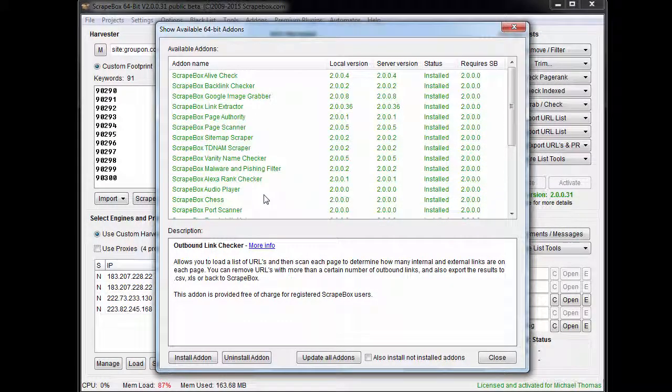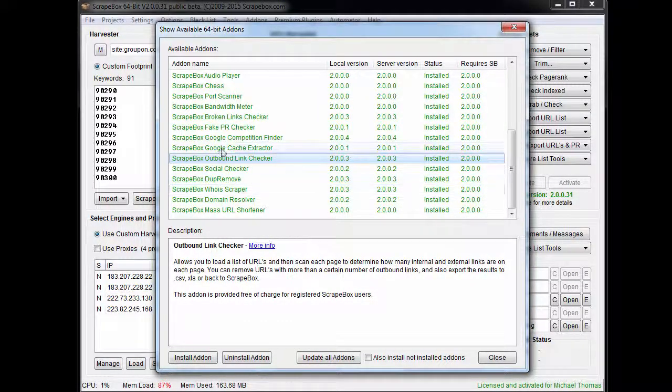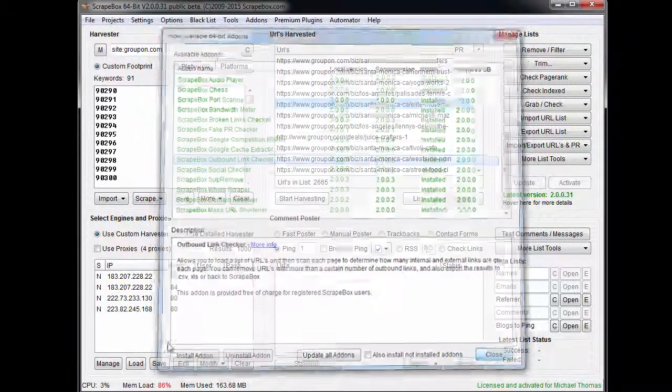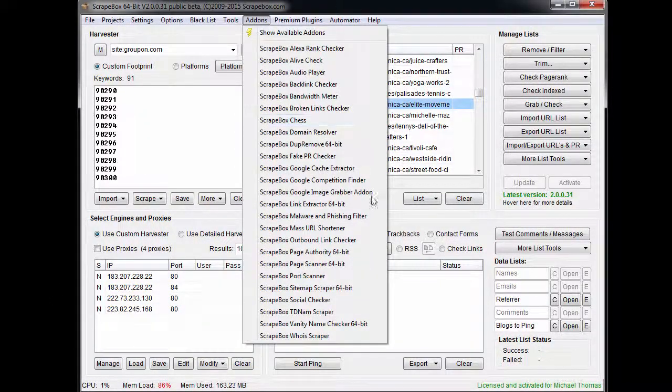Actually, is that the right one? Can never remember the name. Yeah, that is the one. Yeah, Outbound Link Checker. Sorry. Just select that, hit install, and Bob's your uncle. So we're going to fire that up.